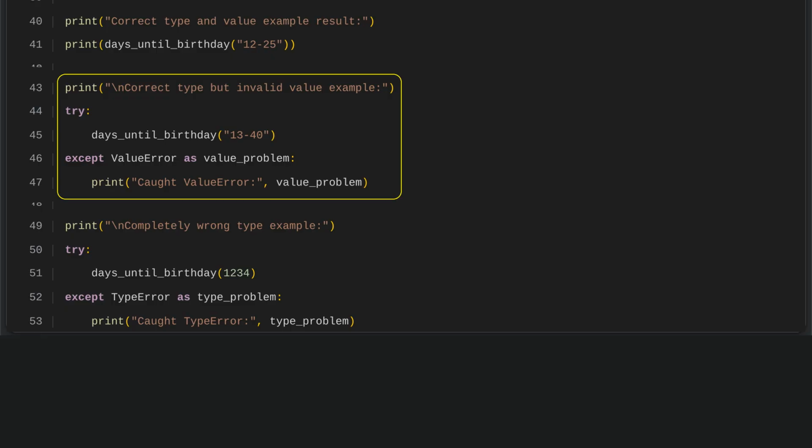We begin by announcing that we are about to show a case where the input type is correct, but the value is invalid. We then call the function that calculates days until a birthday, giving it a date string that represents an impossible month and day. This causes a value error because the date values are outside the allowed ranges. Using a try-except block, we catch this error and print a message with the error details, demonstrating that the function handles invalid input values in a controlled and informative way.